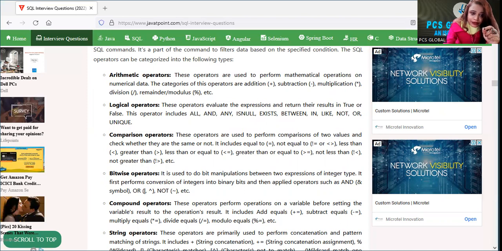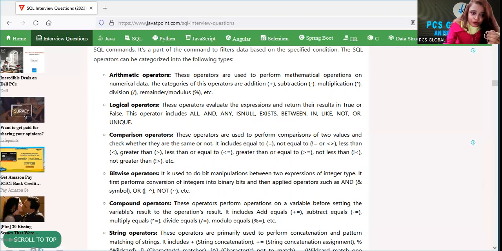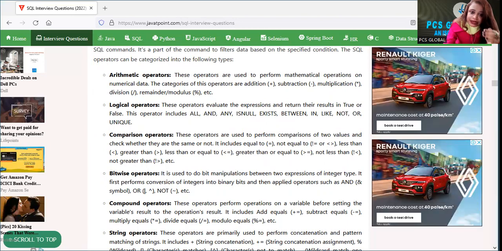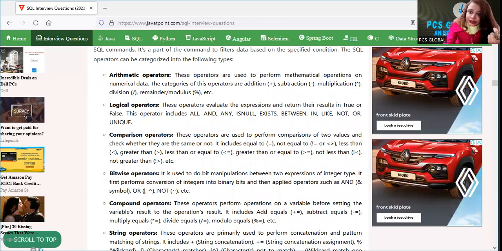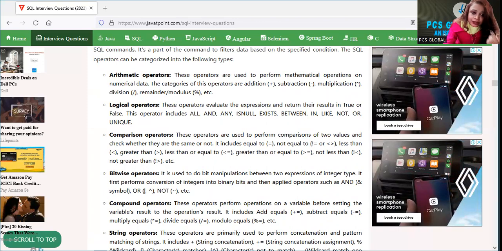Logical operators. The operators evaluate the expressions and return their results as true or false. The operators include all, and, any, is null, exists, between, in, like, not, or, unique.